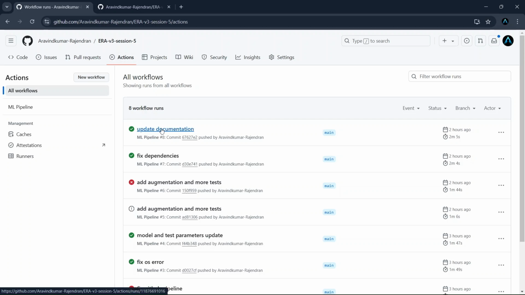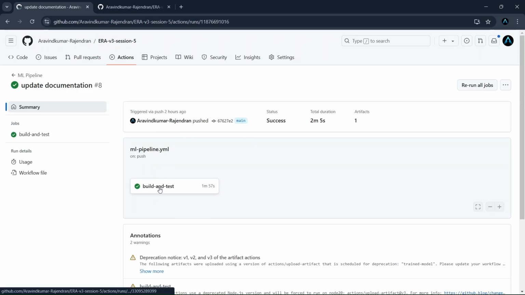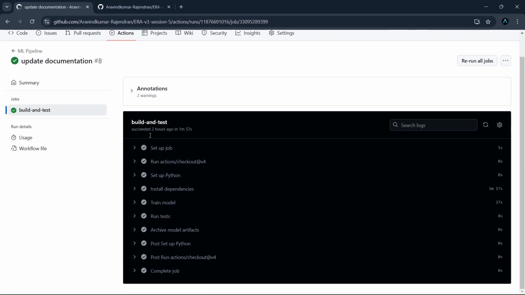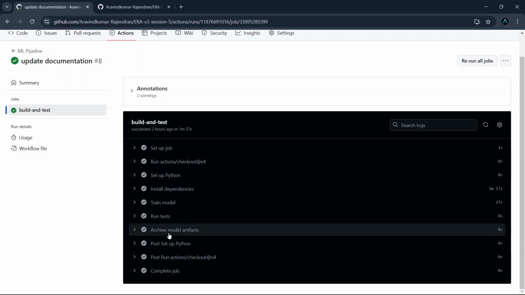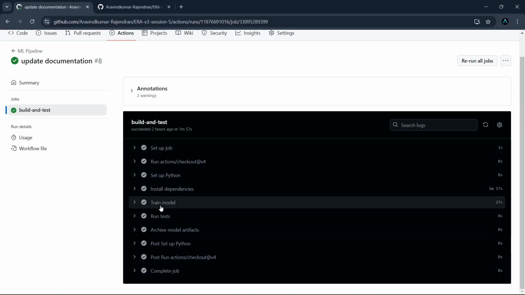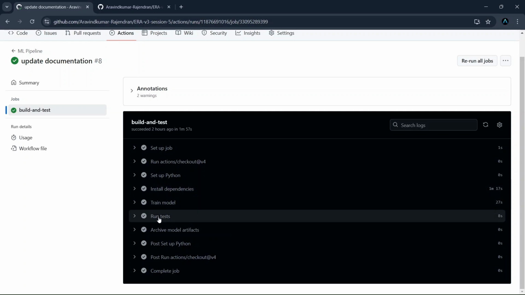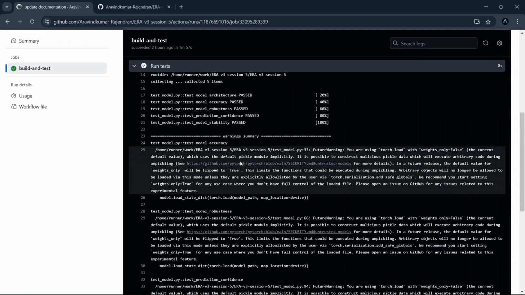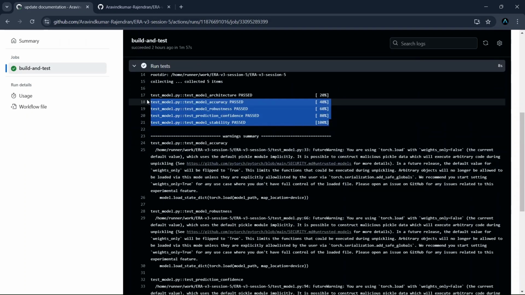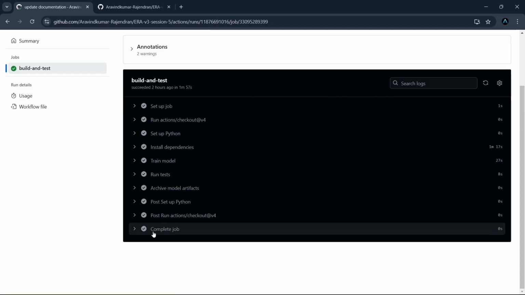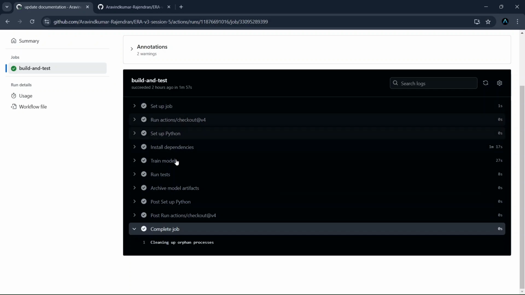This is the latest one. Let me open it. If you click on build and test, this will give us all the steps that we have written in the mlpipeline.yaml file. You can see it has installed all the dependencies, trained the model, and also ran the tests. All the 5 tests have passed, and that will complete the job once everything is done.